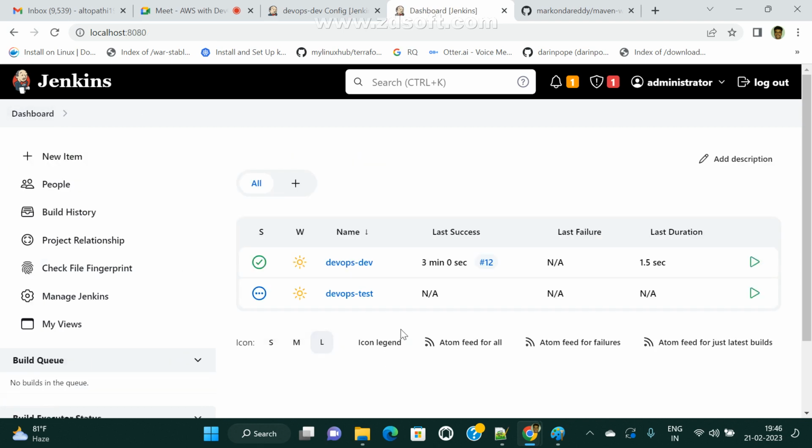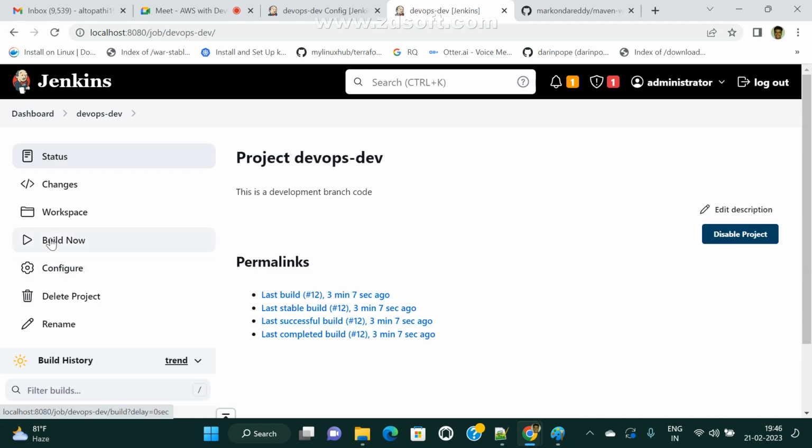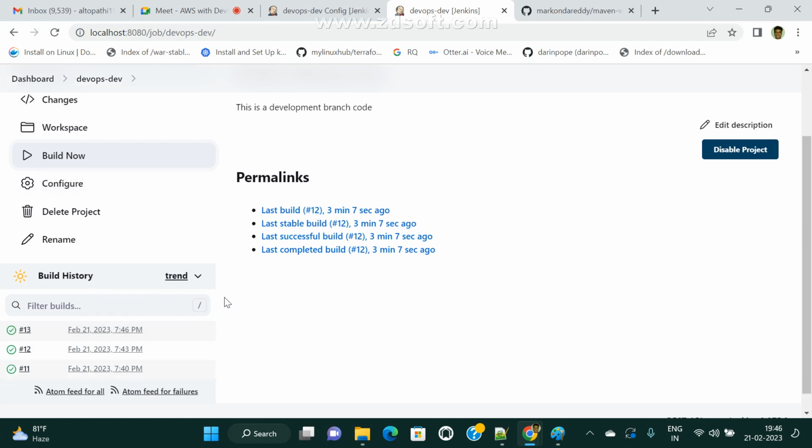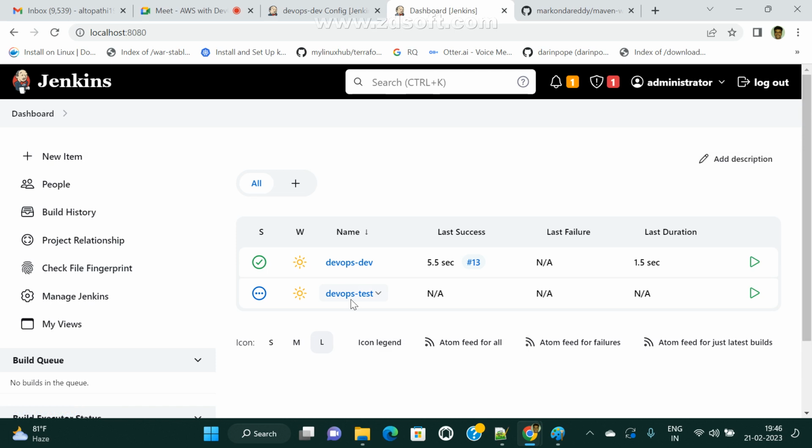Now I have two jobs, two projects. This is the development and this is the test. If I click on this build, only here it will start. It won't start any build in the testing environment. See here, nothing is happening.